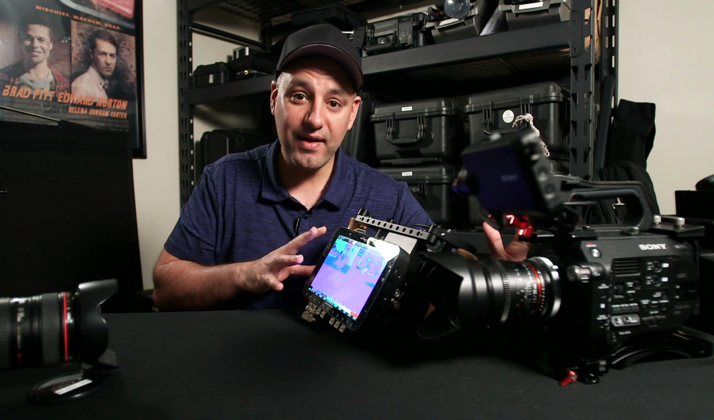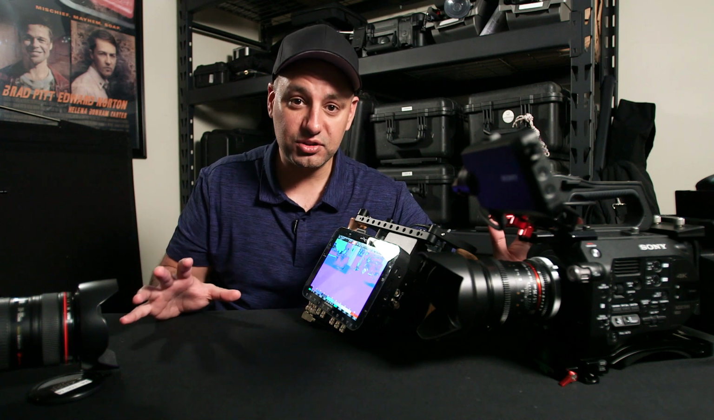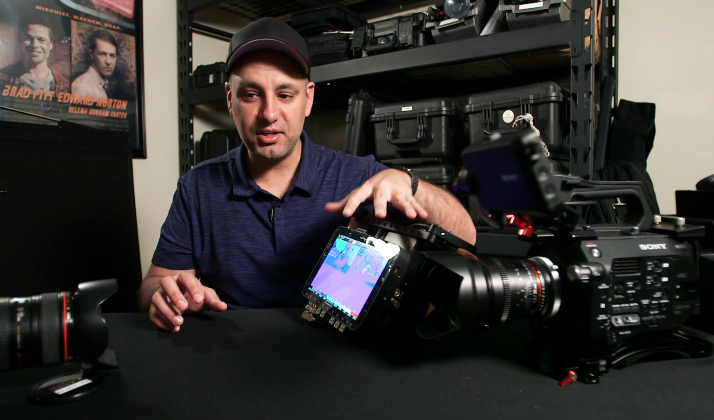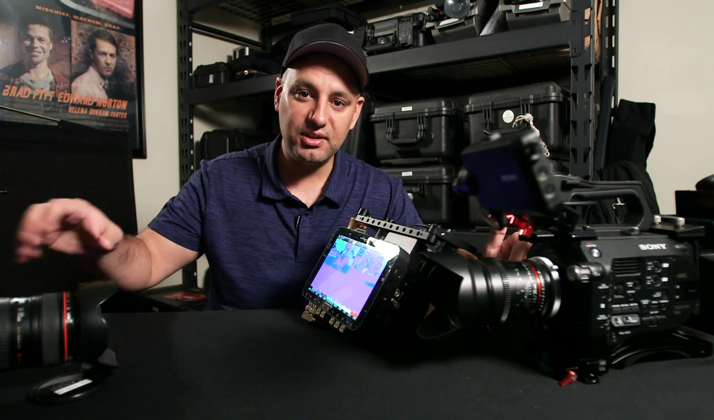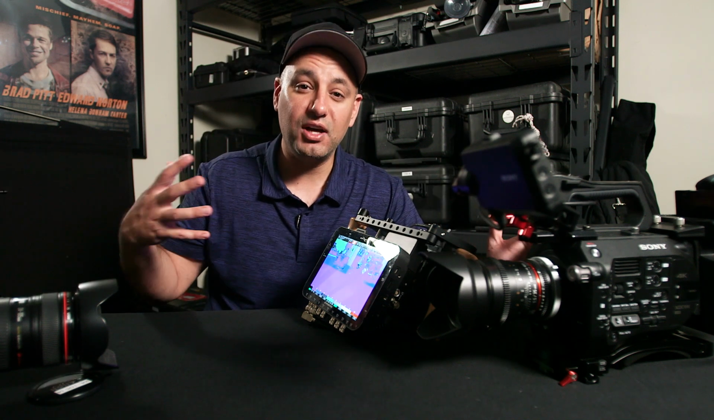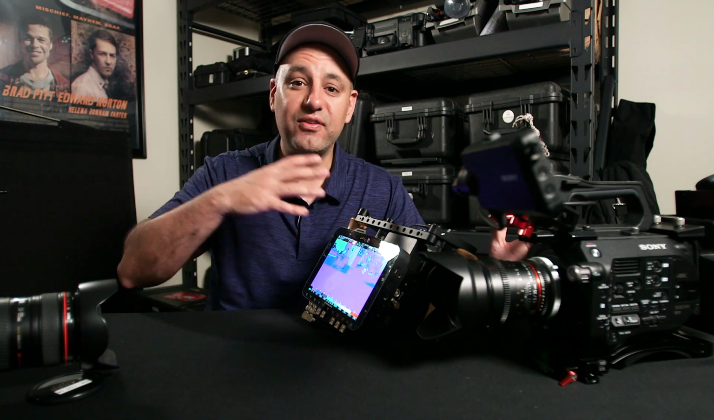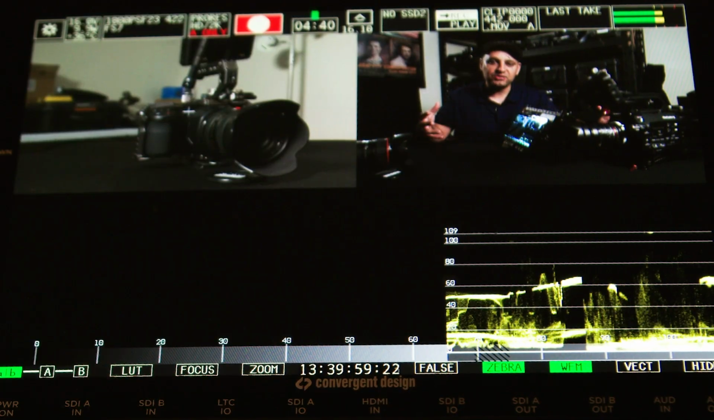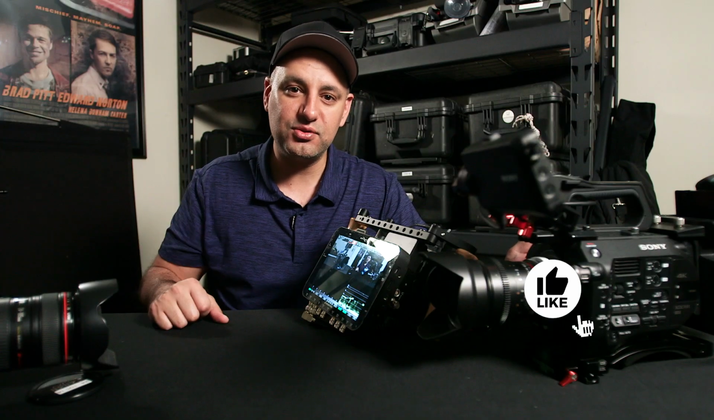So if you have a monitor or a camera that has false color, in this case, I'm using a BNC from the FS7 to the monitor, and this camera has it built in, I would turn it on and see if it helps you with your exposure. Again, it's my favorite way compared to waveform and zebra and histogram. False color is my favorite way to tell exposure.